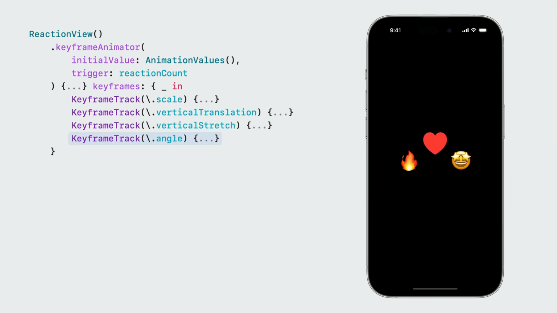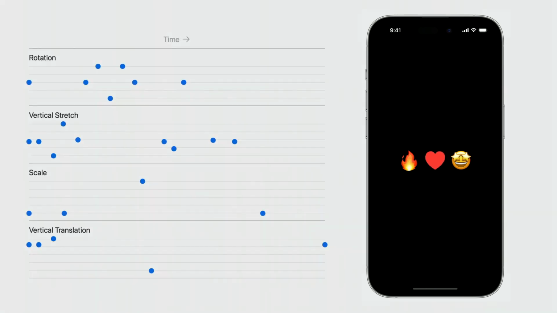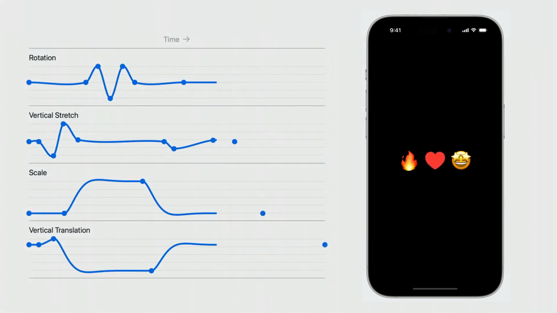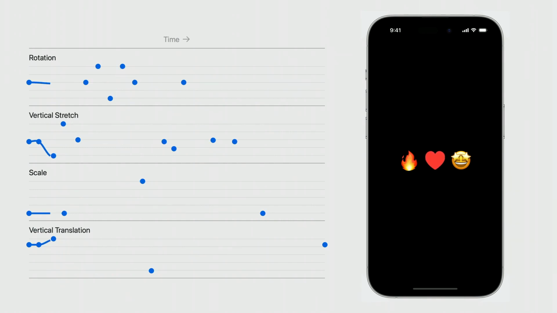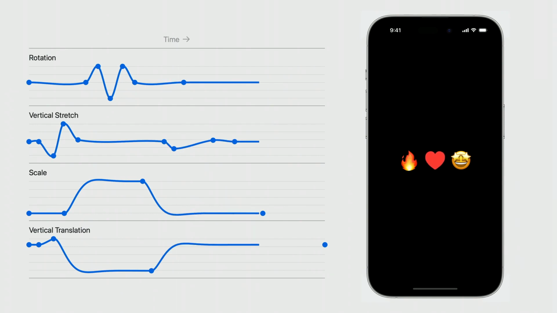Finally, we'll animate the rotation as well. And this is looking great. And those curves that we saw earlier, those are a visualization of the animation that we just built. You can add additional tracks to apply any SwiftUI modifier. I've had a lot of fun exploring different combinations.